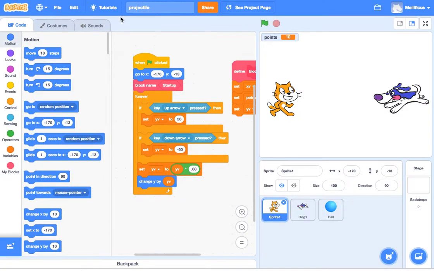Okay, some of you will probably be interested in making games that involve projectiles of some description, whether that's a bullet or something moving across a screen that results in another action. So what I've done here is a projectile game.